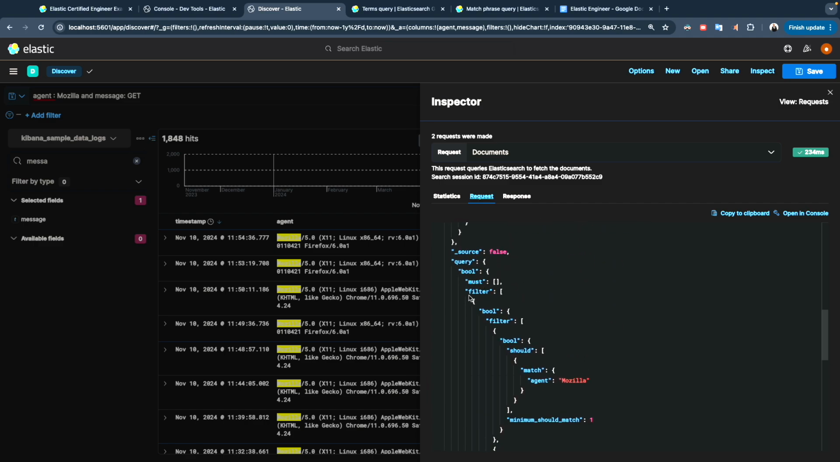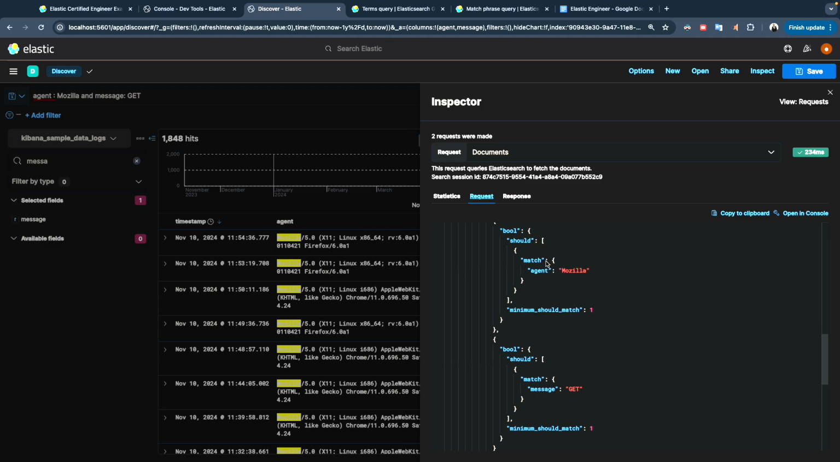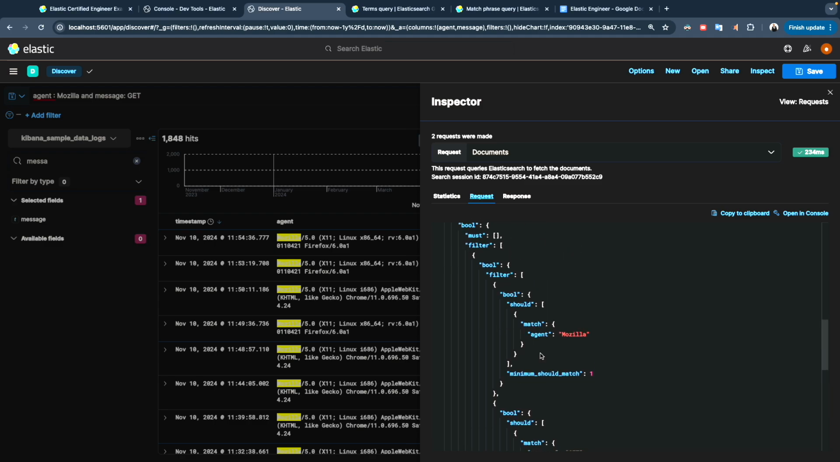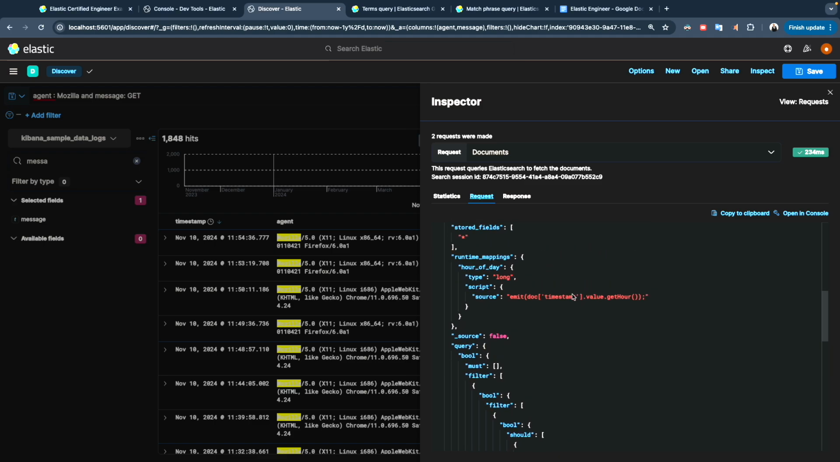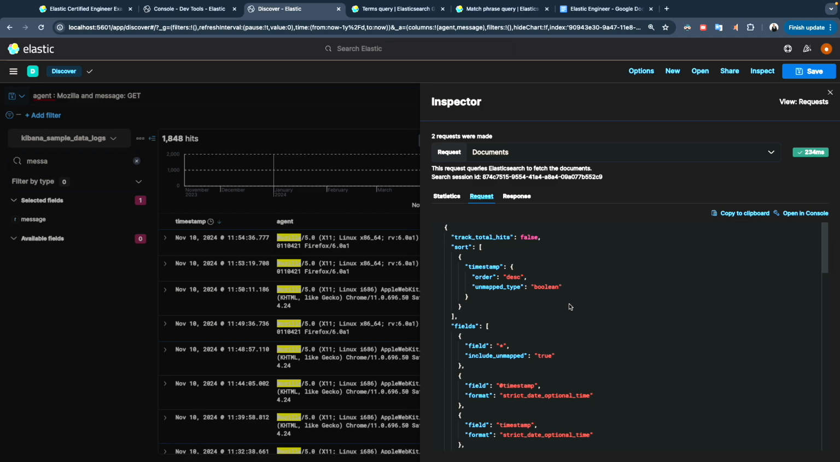So here it's using filter, not must as we did, but it gives the same syntax. So here match agent, and here match message, right? This is a different syntax, but at least it will give you an overview of how you write your query.